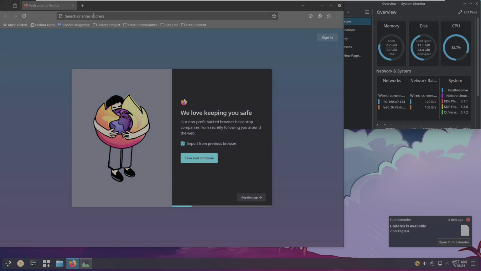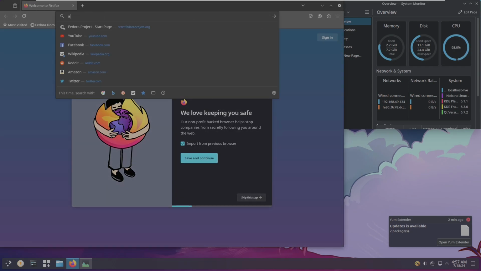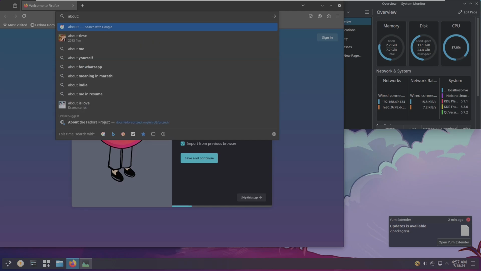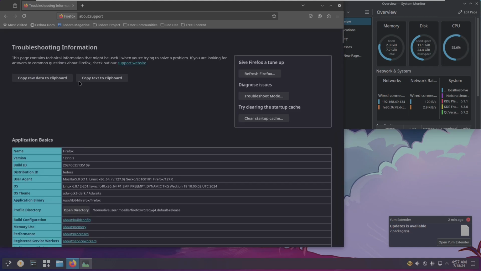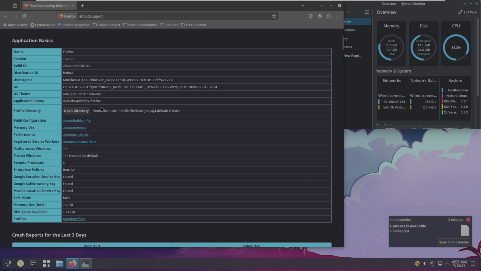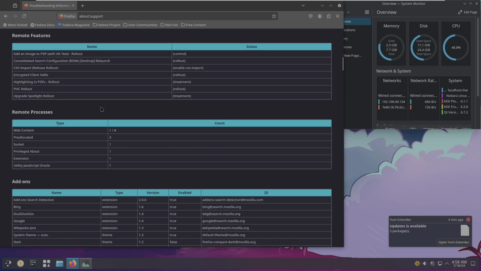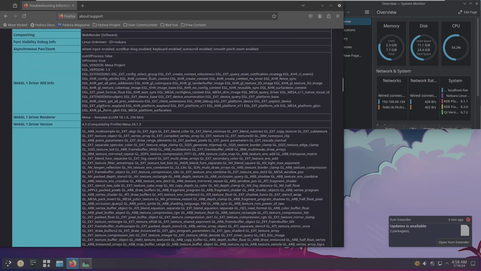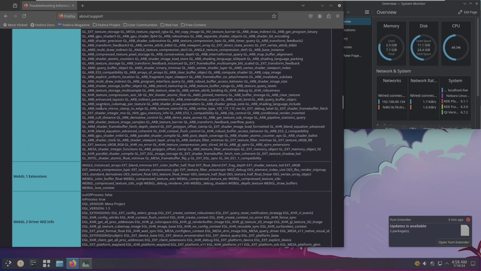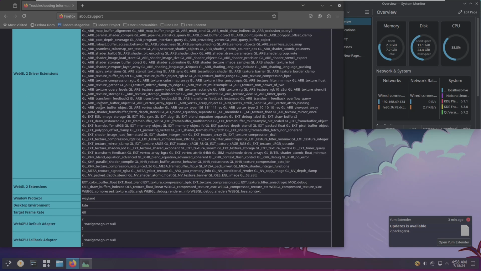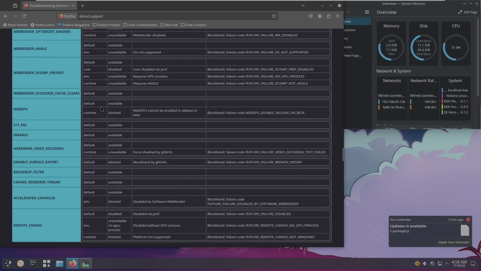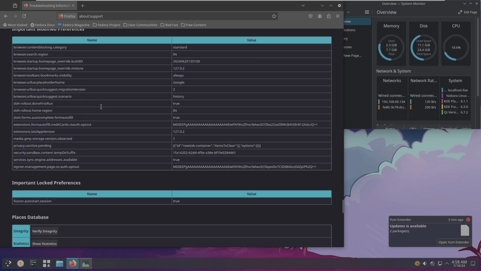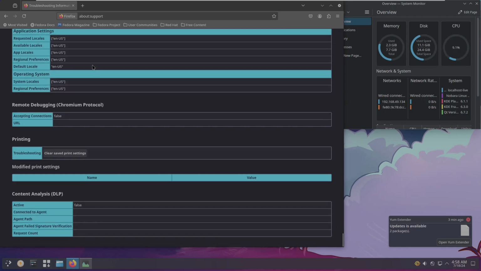So let me type in about support. Everything, because it's going to make the video lengthy. So here is some of the information like window protocol, it's Wayland, desktop environment, KDE. You can just pause the video and read everything, like the display resolution. Some of the information will be important, so just pause the video and read everything.